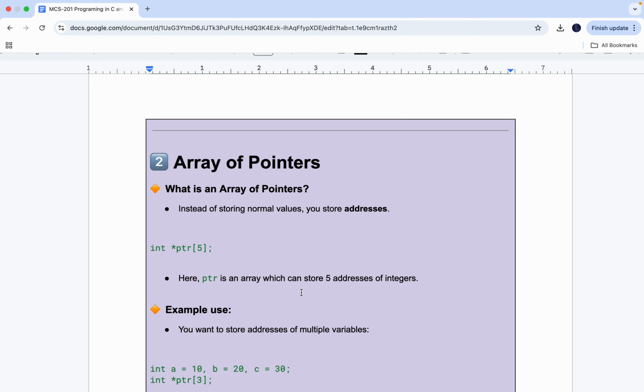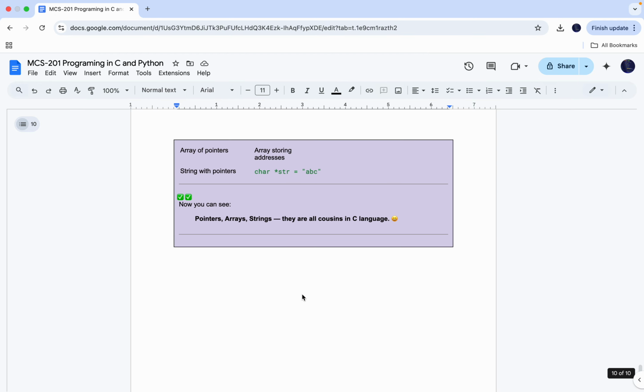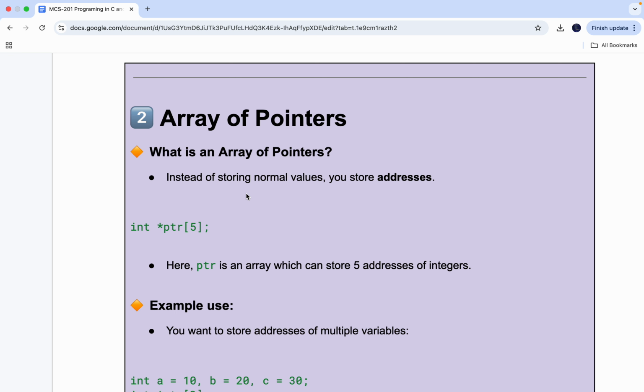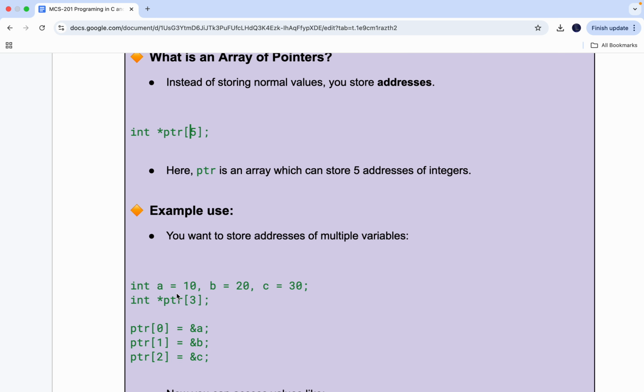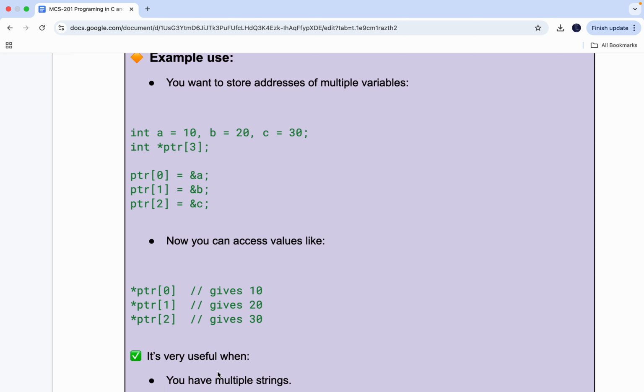Array of pointers. Next, what is an array of pointers? Instead of storing normal values, you store addresses. int star ptr[5]. Here ptr is an array which can store 5 addresses of integers. If you want to store addresses of multiple variables, ptr[0] equals address of a, ptr[1] address of b, ptr[2] address of c. These can be used to access values: star ptr[0] gives 10, and the others give 20 and 30.